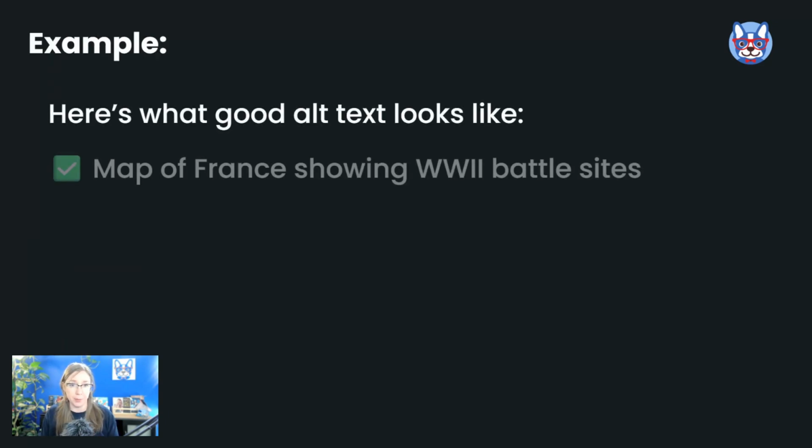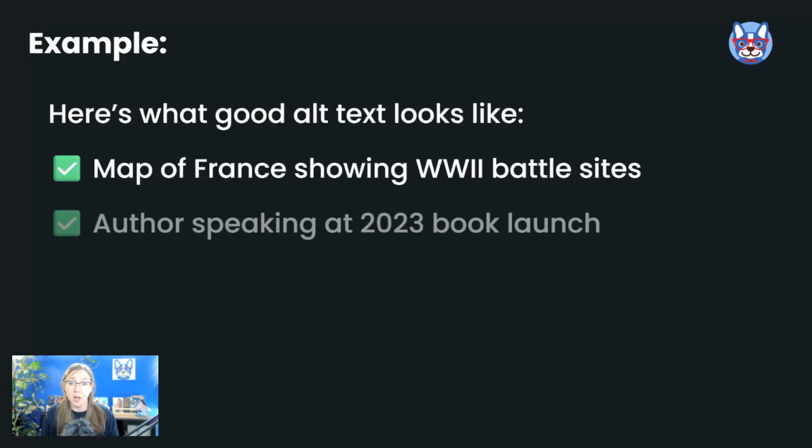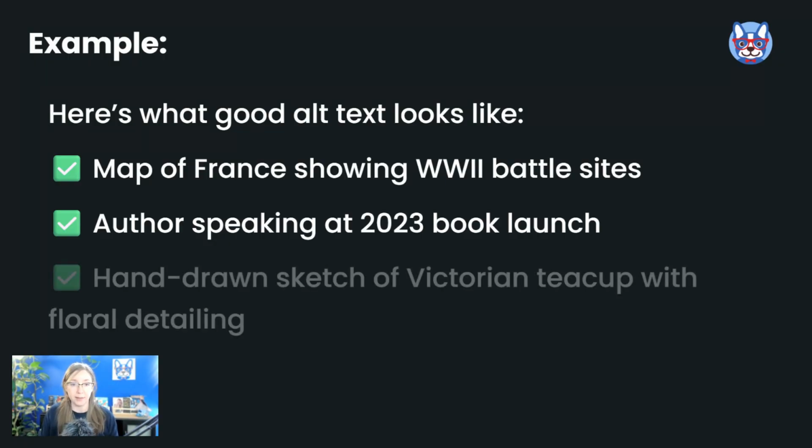So here are some examples. If you have a map of France showing World War II battle sites, that's all you need to say. Perhaps you have a photograph of an author speaking at a 2023 book launch. Again, that's all you need to say. You don't need to describe the details in full, just give the very basic context.